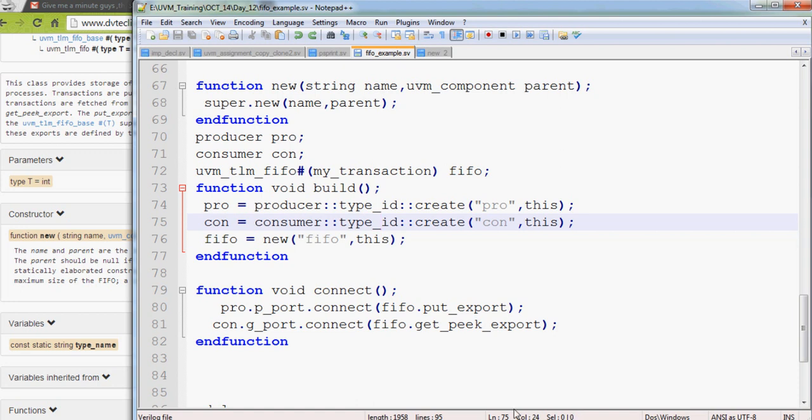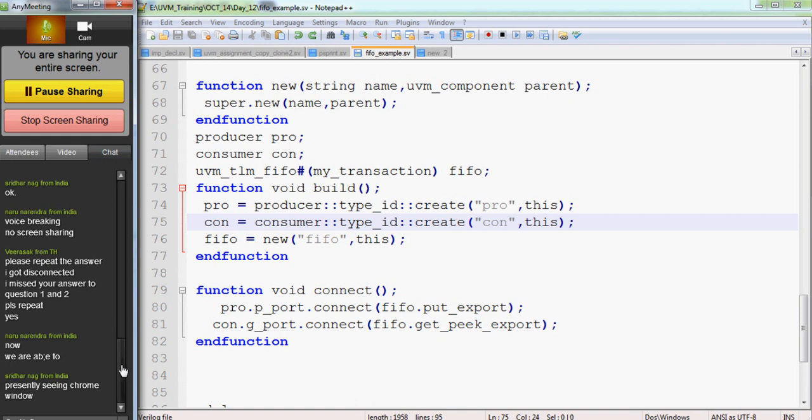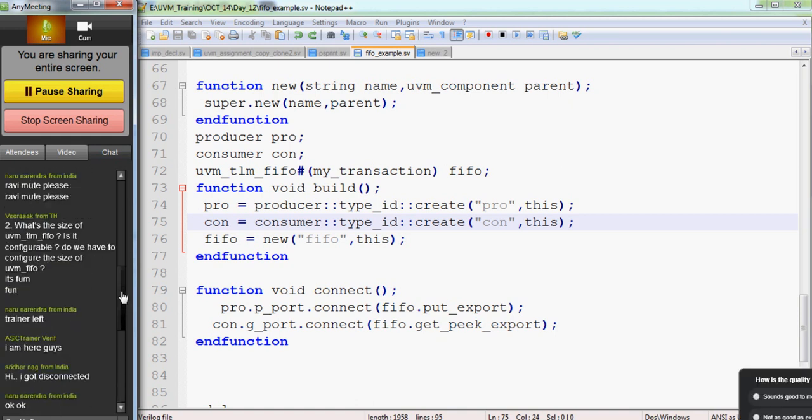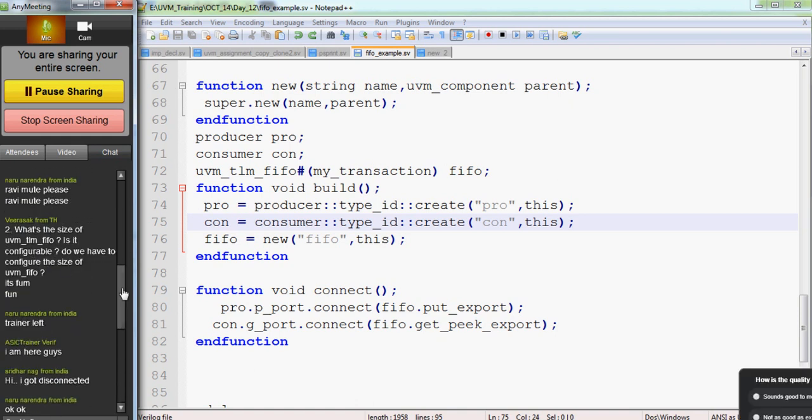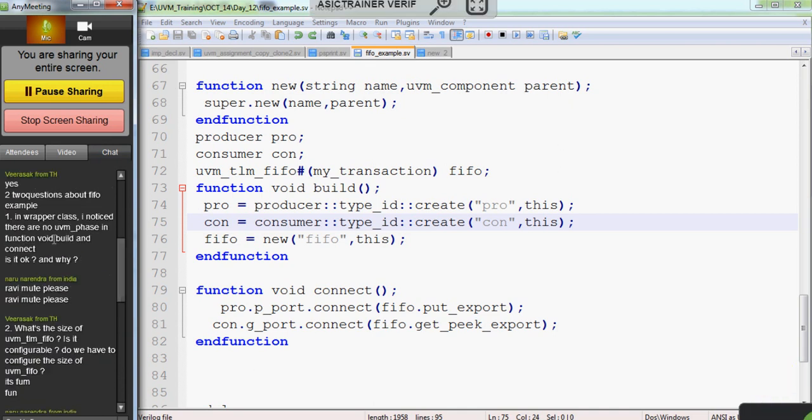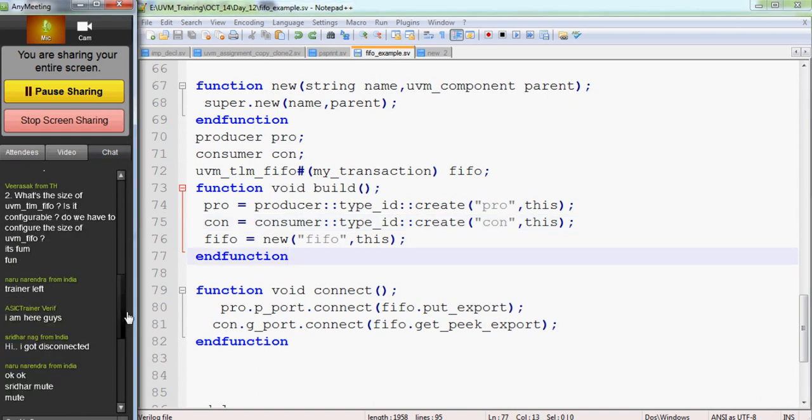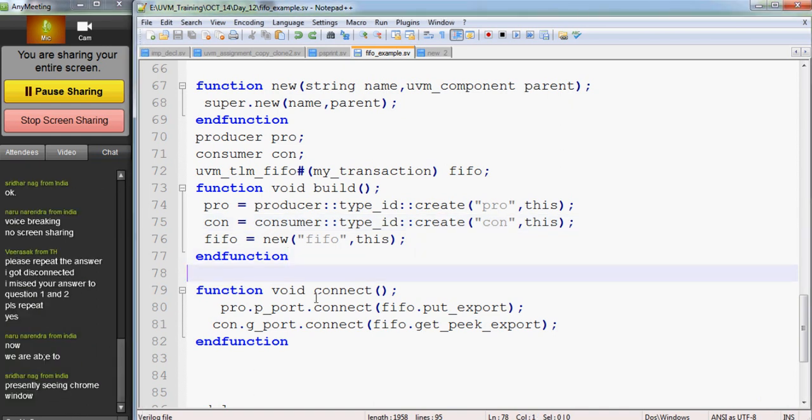Now this is one part of the question. The next part of the question is: for the TLM FIFO, do we have to configure? Yes, we have to. The next one is, I noticed there is no uvm_phase argument. Yes, that is a very good question. Why? Because this connect and build are the phases from the very old UVM, that is UVM 1.0.